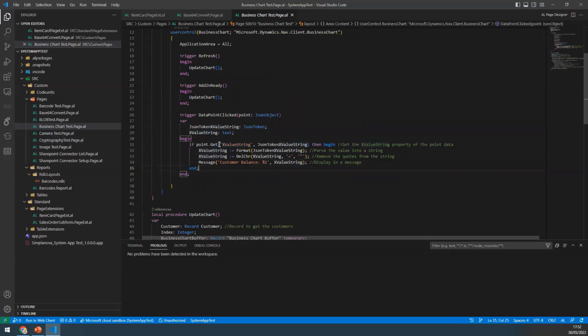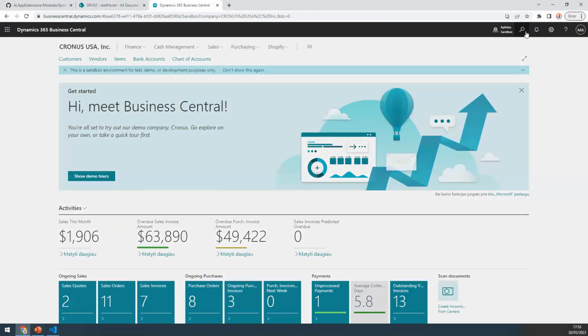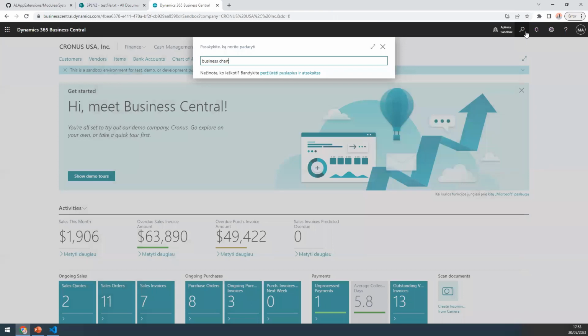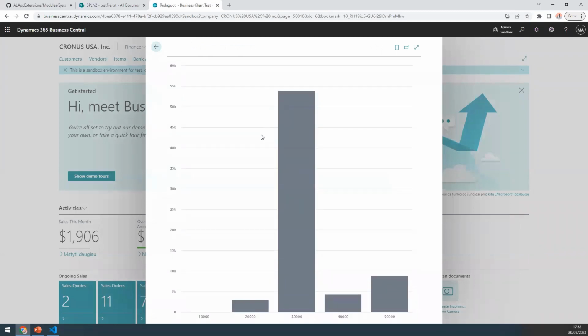What I simply did here is I got the value of the X value string and parsed it a bit to remove the quotation marks. It simply gives the value of the column, which in our case would be the balance. So let's look at the business chart. This is something that can be quickly made and displayed in a certain page or role center without having to access Power BI or any other functionalities, for example.